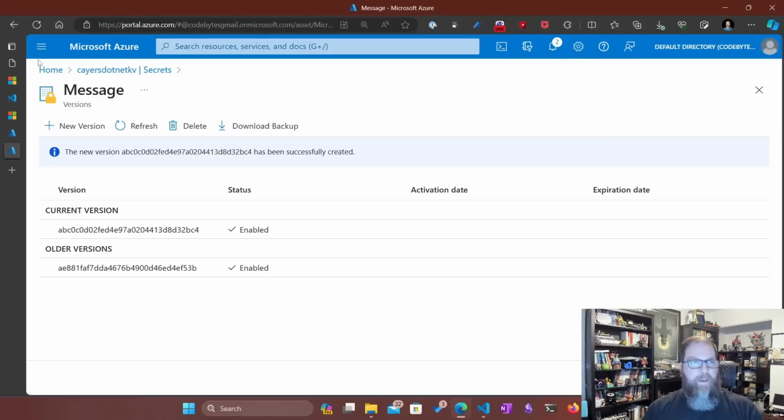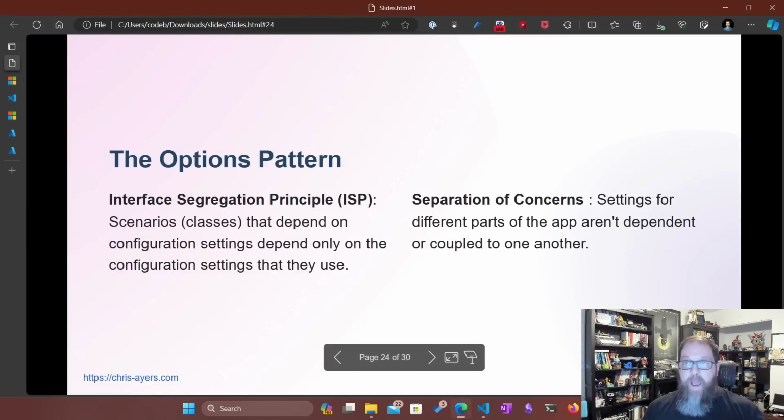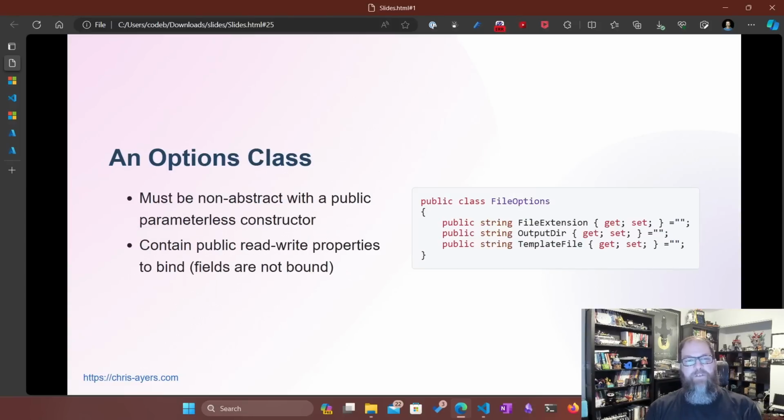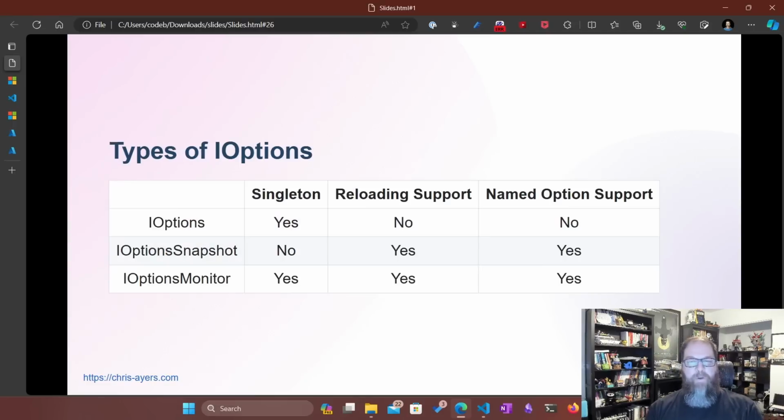Let me go back here to the options pattern. This is where we're going to start really diving in. And we're going to not have those strong dependencies on configuration, hopefully. We can start pulling them apart and depend on our classes more. So that options class we were looking at needs to be non-abstract with a public parameterless constructor, and you have to have public read-write properties. So just like with binding for a web API, we've got to have the same type of properties.